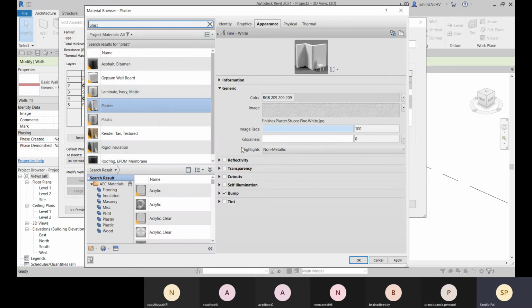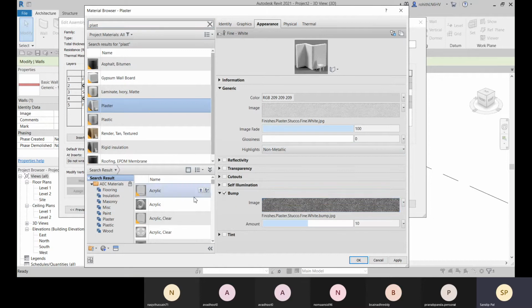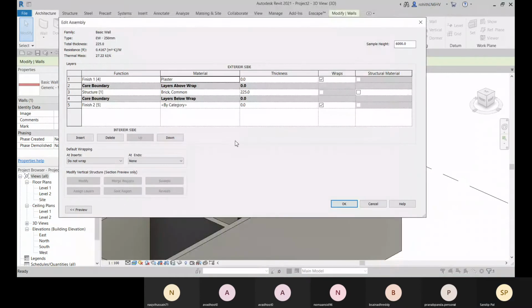About the glossiness and about the highlights. Here everything is there, and bump effect. I've already mentioned in AutoCAD what the bump effect is, and related to that, this image is there, and how much depth will be applied for this bump. That is the 10th value. So like that, you can create this material. In the later classes, we will learn also how we'll create some materials in Revit.